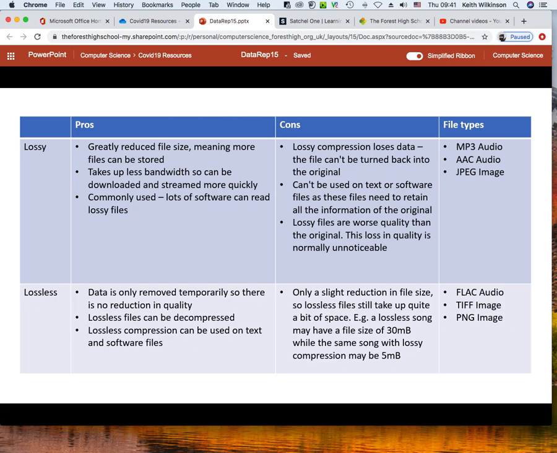The cons with lossless files is, well, you only get a slight reduction in file size. If you remember back to the bytes that I was shrinking, I went from 16 down to 12 bytes. That was only a 4-byte reduction. It wasn't a great deal of space that I gained. However, it was a small amount of space.